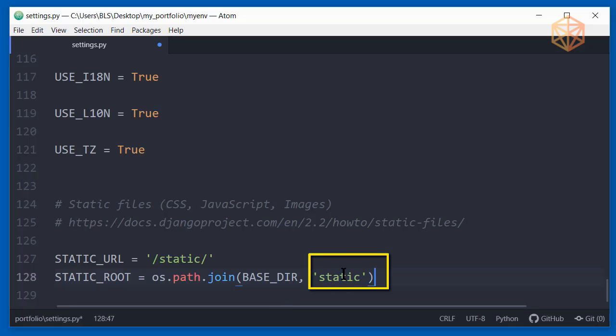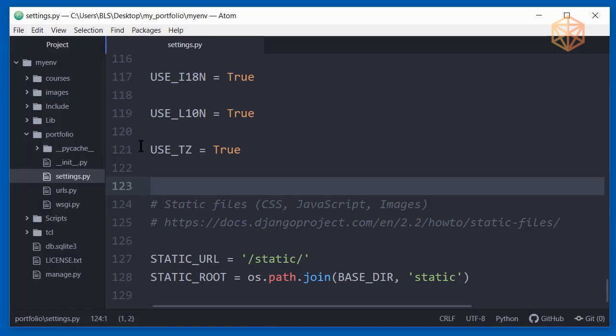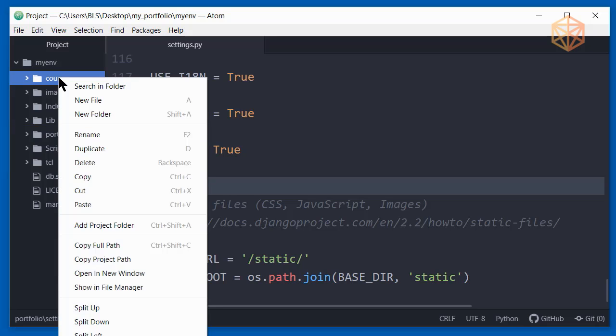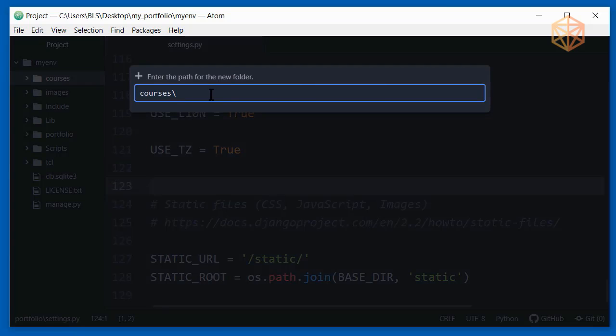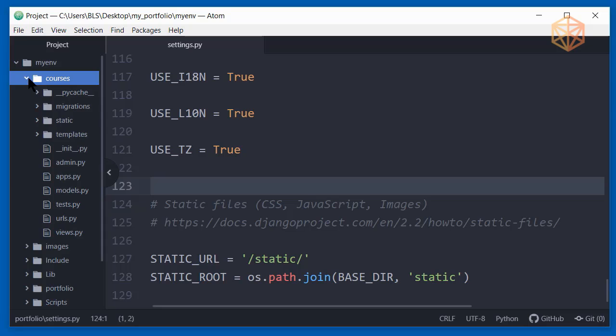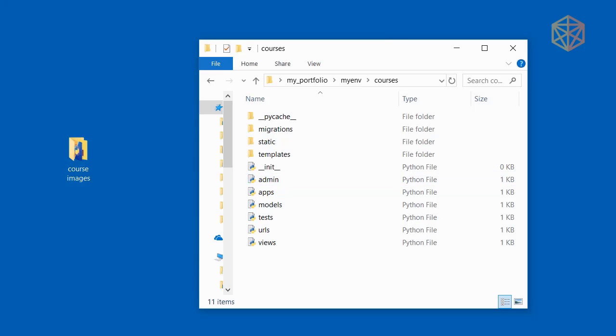I've not created that yet, so I'm going to create this folder inside my Django app. So let me create this static folder that I've referred to here on line 128. My Django app is called courses. I'm going to right click and select new folder, and inside that I'm just going to type in static and press enter. So any static files I have will be stored inside that folder called static. So this is my project directory, and that's the static folder I've just created.